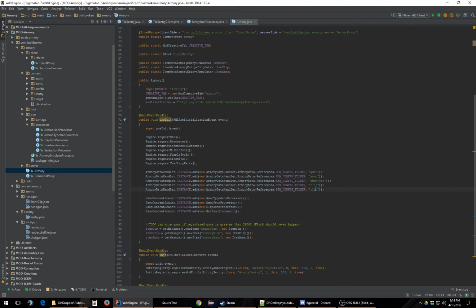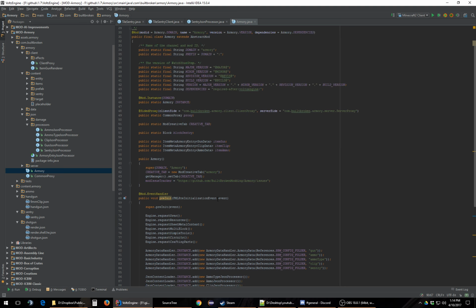And we need to make a Sentry data object. Make sure that's registered, of course. We then need to register our Sentry.json. We do need to make an item, so we're going to have to make an item for this. That will come into play a bit later. I got a phone call. Be right back.